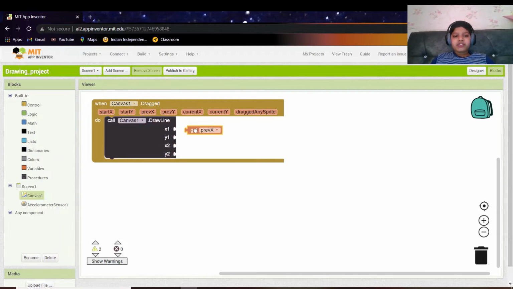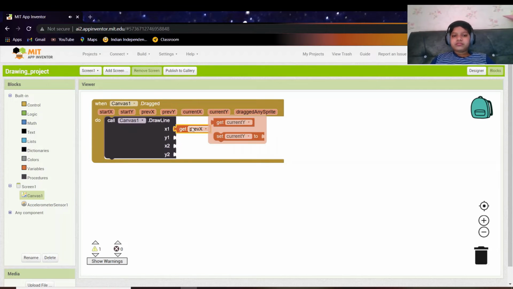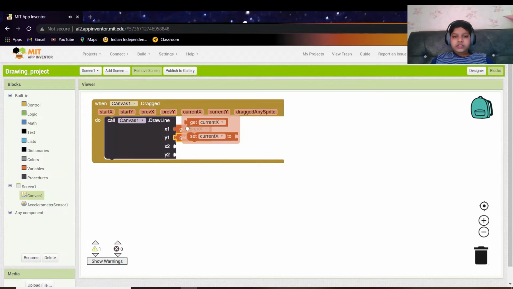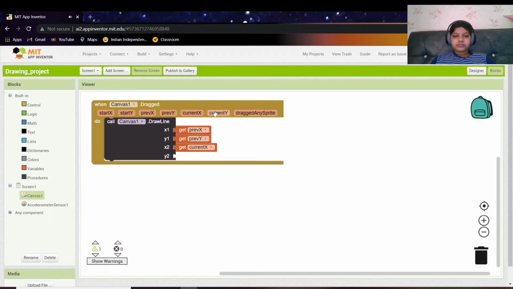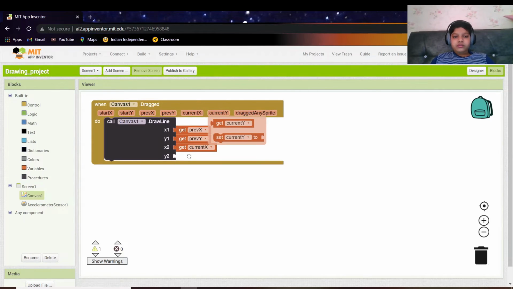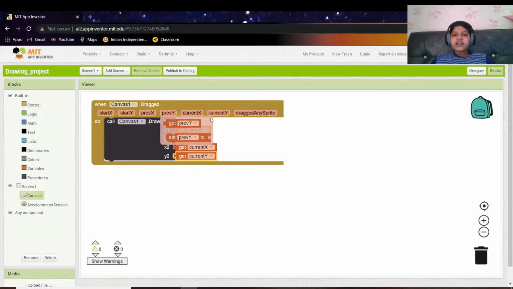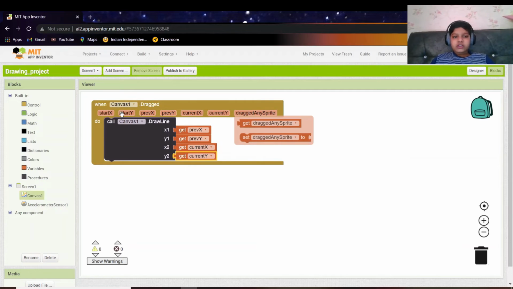Now just go to the previous x and drag this. Get previous x, like this. Now get previous y, like this, then current x and current y. You don't have to drag startX or startY. You only need prevX and prevY and currentX, currentY, not this and not this.